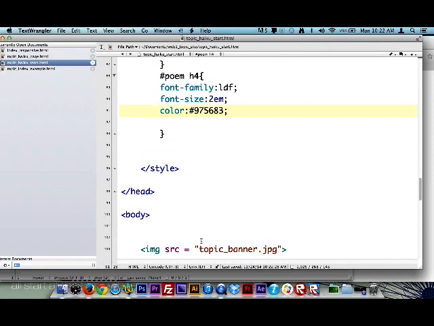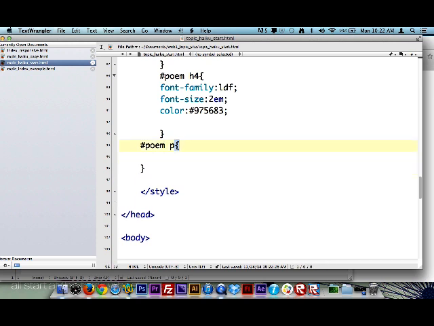So I'll go down here, and again, we're going to be specific. So we're going to say, hey computer, there's something called poem, again, down there, and there's a P tag inside that poem area. And this is what we're going to do just with that P tag inside poem. Font family.